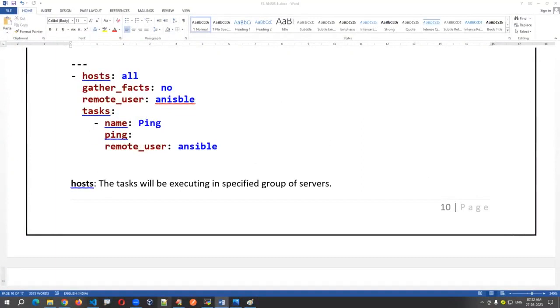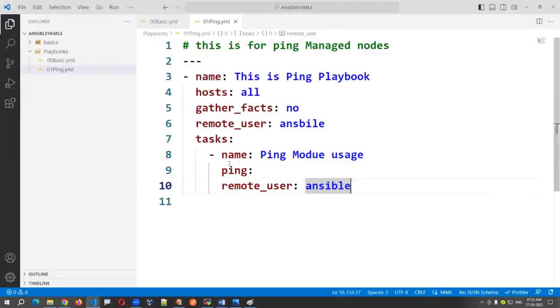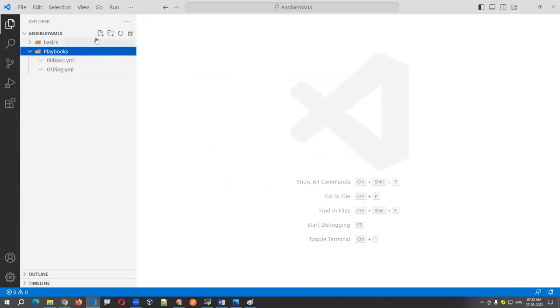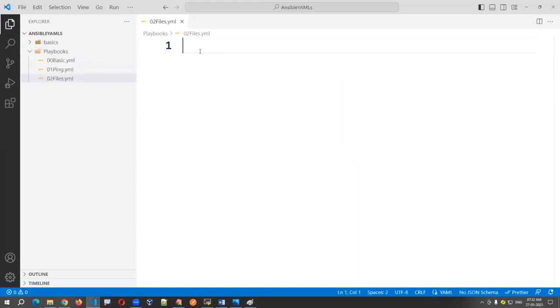Okay, let us start the examples one by one. I'll show. First, we'll start with working on files. What we can do: we can create a file, we can add content, we can modify some permissions. We'll work on files here.